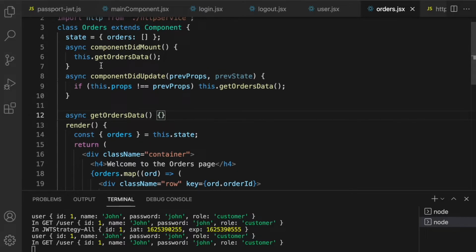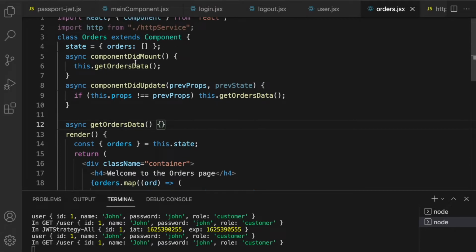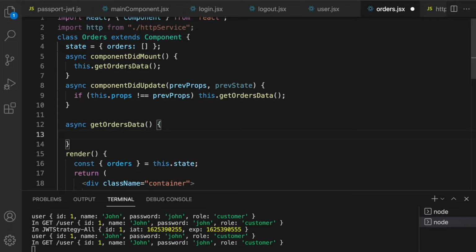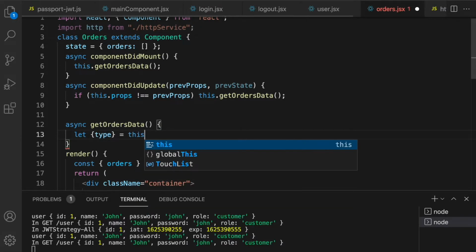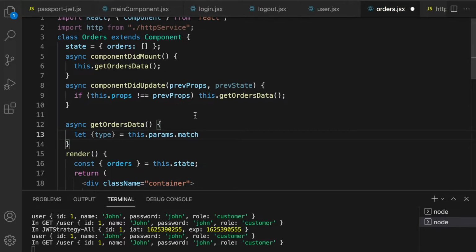So in our orders, in our componentDidMount or our componentDidUpdate, we are calling this function getOrdersData to get the data from the server and just setting it in the orders and displaying all the orders. Why do we need componentDidMount and didUpdate here? Why not only one? Because we have this parameter coming out of it, which is all or my. So let's first get the parameter in this function. Let type is equal to this.props.match.params.